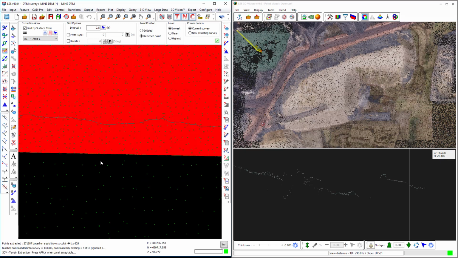And if we zoom in to the interface between the newly extracted terrain inside the surface and the previously extracted terrain, you'll see that there is a much higher density of points inside than there is outside.